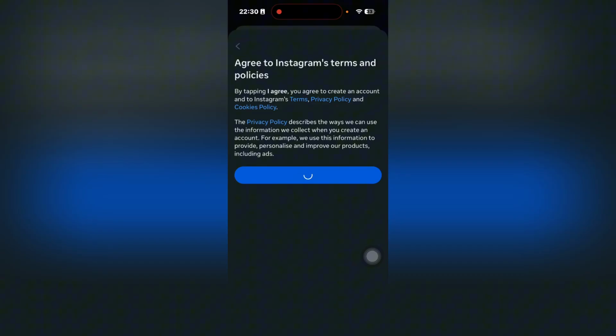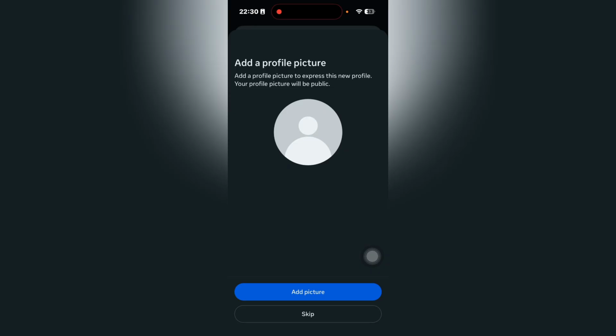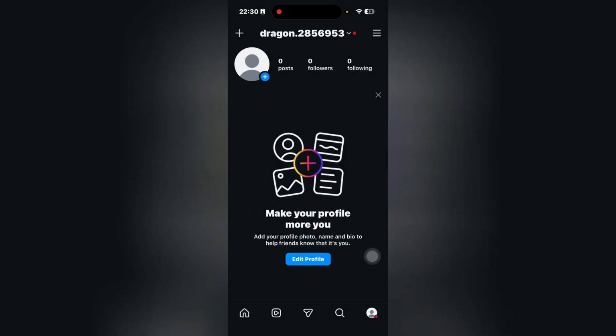Click on I agree. And then they're going to ask you to set a profile picture. If you don't want to do that right now, you can simply click on skip. And just like that, you can create another account on Instagram.